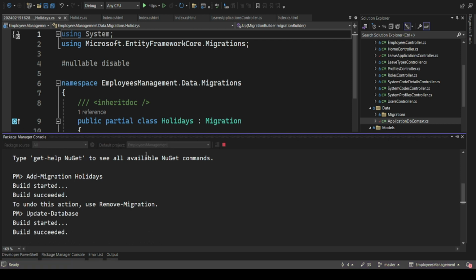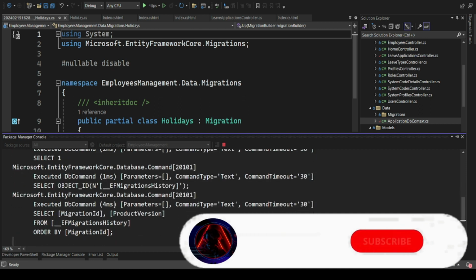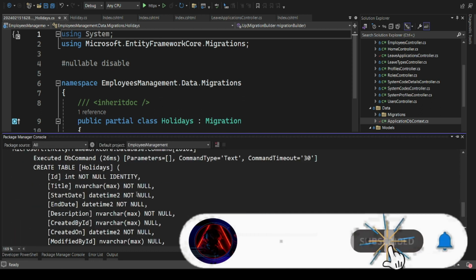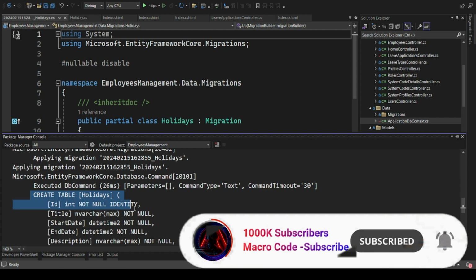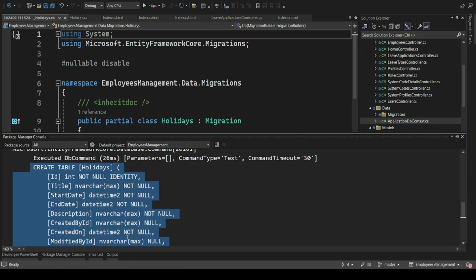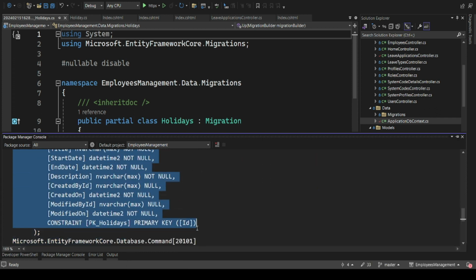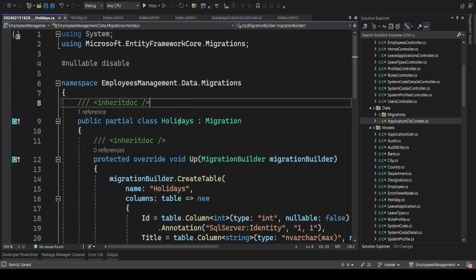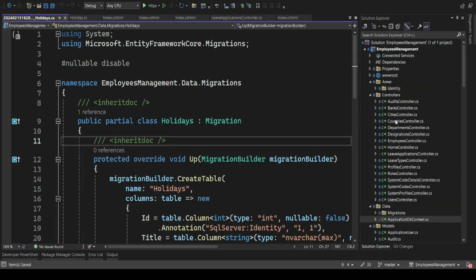So there we go. Migrations is running. Then you can see this is the create table command. Then this should be able to create our table. So we are good up to there. So the next thing is I want us to scaffold.